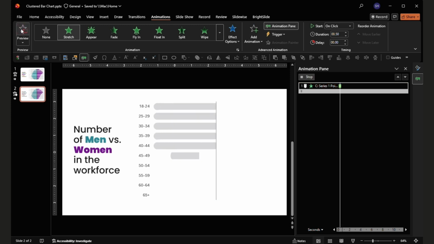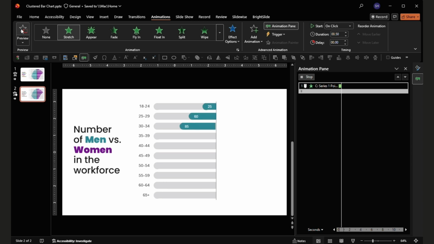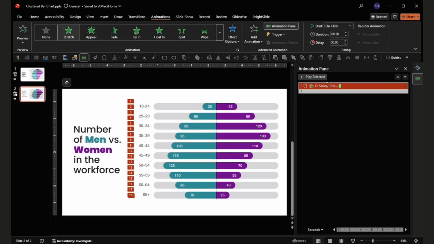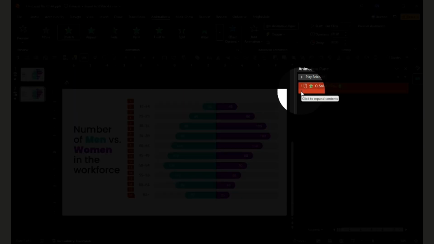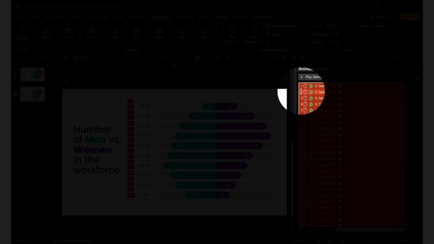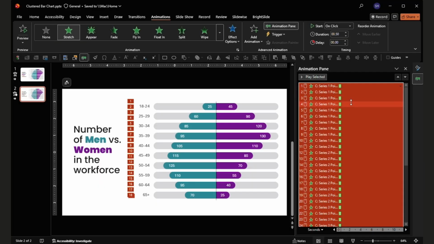Oh, golly. Well, first of all, slow as all get out, but it's building in those gray bars first, and I want those to be there already. So how do we do that? Well, in our animation pane here, there's this little double caret arrow thing. Click on that and open this all up.